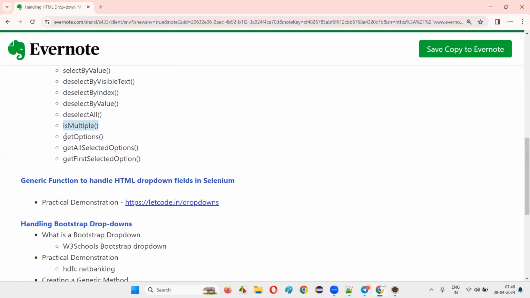For a multi-selection box field, getOptions is a command. We're going to use getOptions, getAllSelectedOptions, and getFirstSelectedOption, multiple commands like that. These are the three commands we have: getOptions, getAllSelectedOptions, and getFirstSelectedOption.